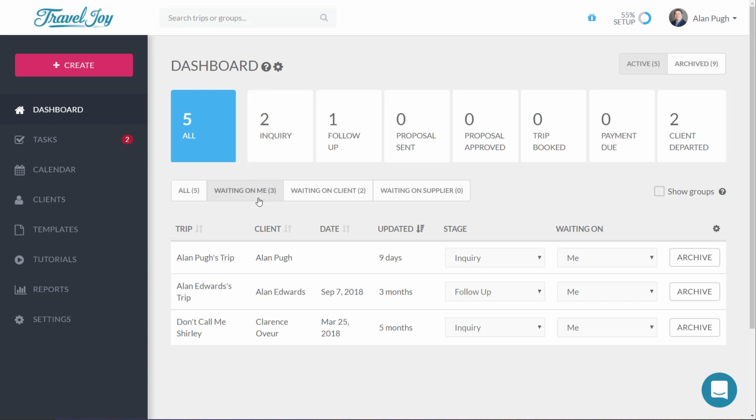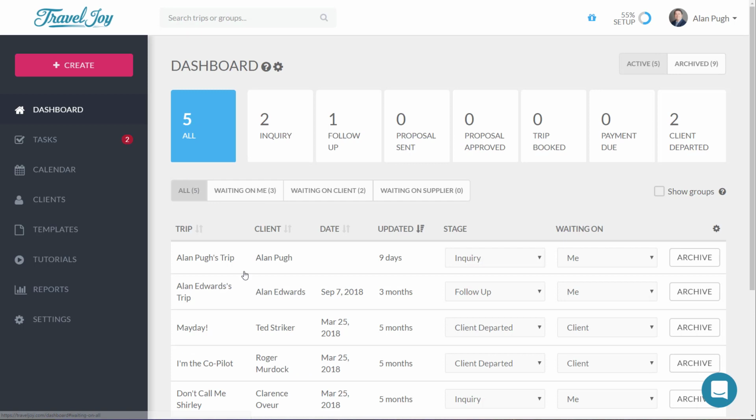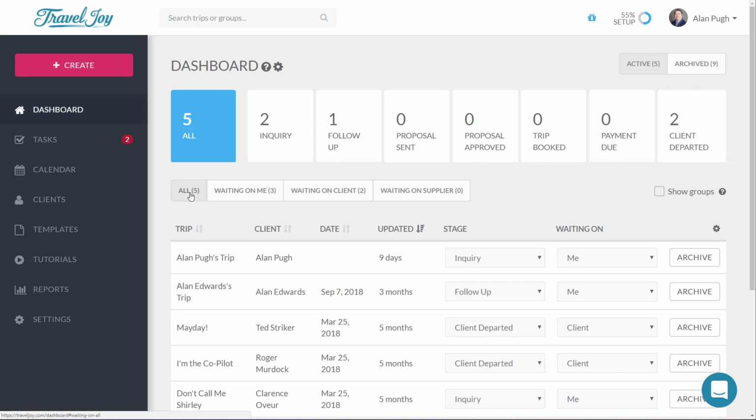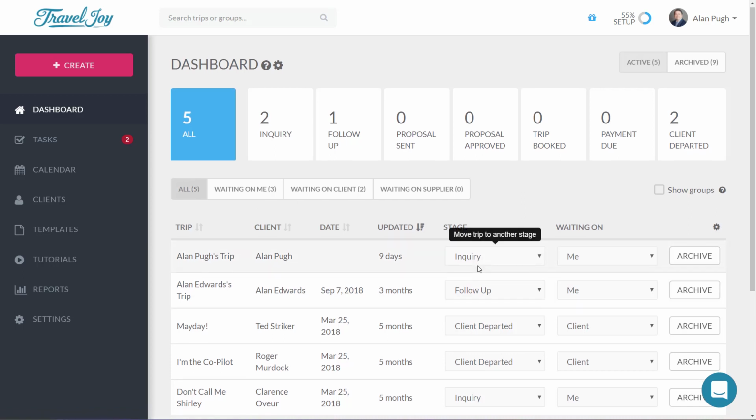So that's what these two things up at the top are for. By default, both of them are on all. That way you'll see all your trips down here. If you ever feel like not all of your trips are showing in the list, it could be that you've accidentally clicked one of these things above and you just need to reset them both to all.